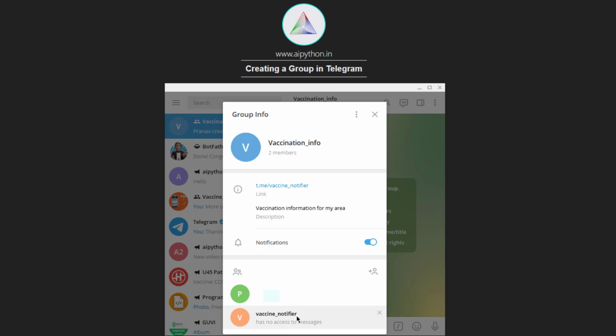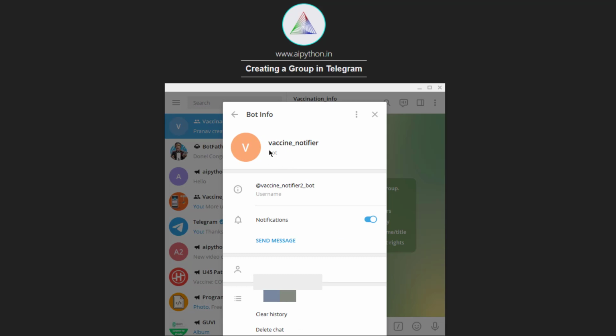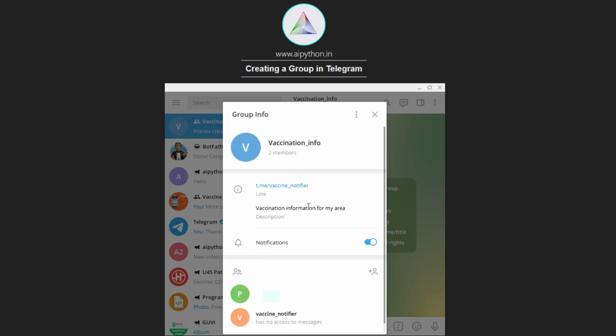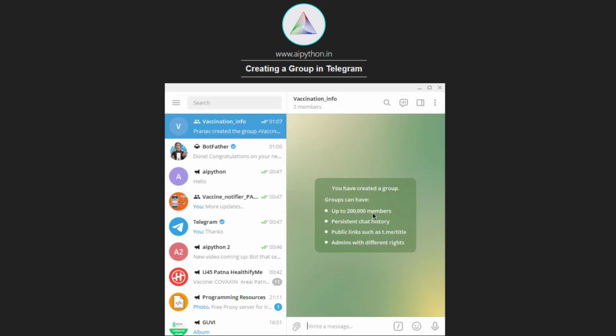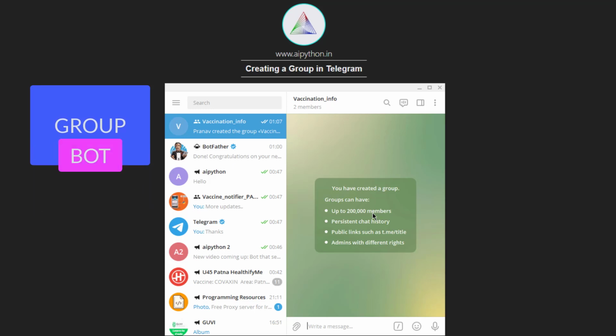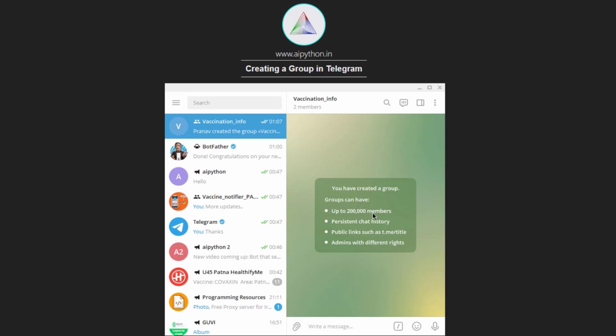As you can see here, this vaccine notifier bot is also one of the members of this group. You can see this is a bot, this is not a human being, right? Okay, that's how you created the group. Now we will use all this information. We have created our group, we have created our bot, and then we added this bot into the group. Now we will create a Python function, a small function, barely 5-10 lines of code, which will create a dummy message based on the timestamp so that you will understand that this message has been sent at this particular time. And then we will send this message using the Python function.